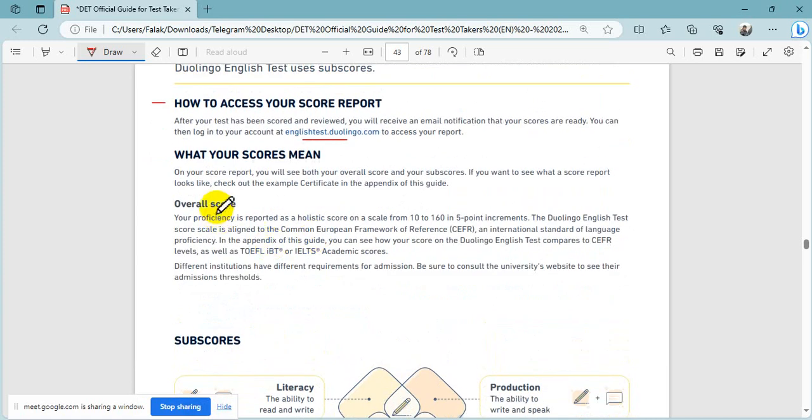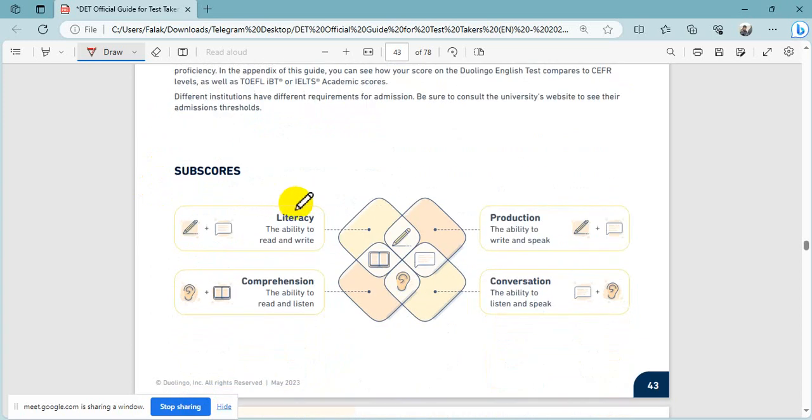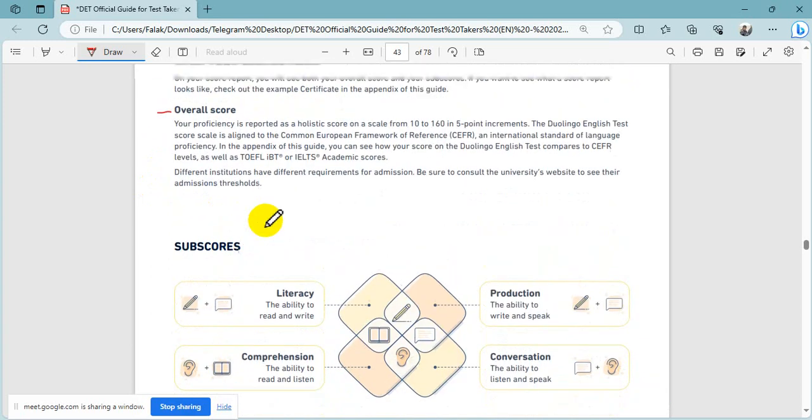And what do your scores mean? On your score report, you will see both your overall score and your sub-scores. If you want to see what a score report looks like, check out the example certificate in the appendix of this guide. So you have it. And overall score, guys, overall score. Let's just keep that in mind.